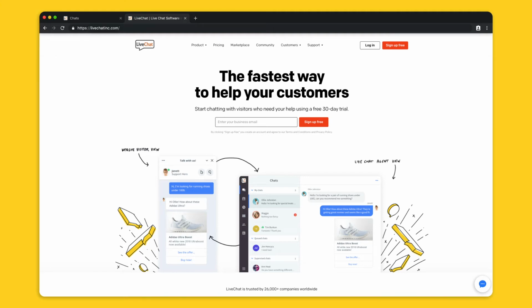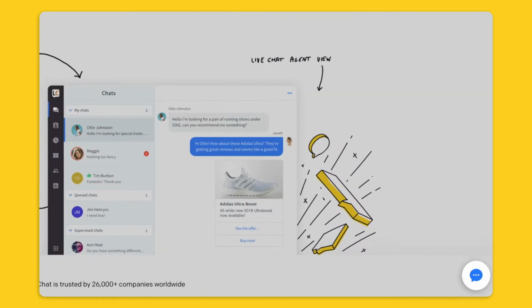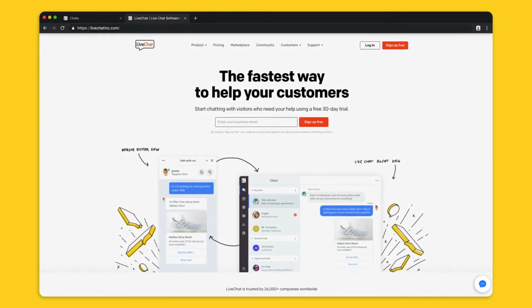I'll guide you through the LiveChat software in a short presentation with everything you need to know about LiveChat. This is our livechatinc.com page where the chat is already implemented. The default placement of the chat window is here, in the lower right corner of the website. If you want, you can place it on any other side of the page.